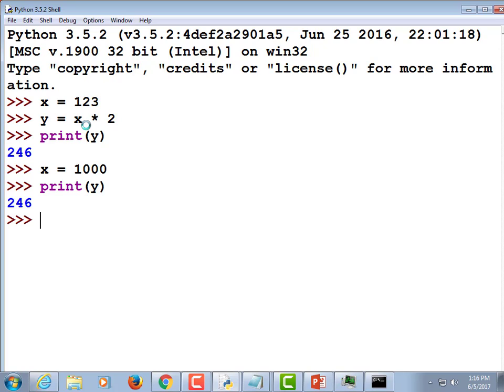It's like I tell you to open the door. That door is still open no matter what else you do. We copied something into Y and nothing has ever changed Y. Things happen in the order in which they are given. If we want this to be repeated, we would have to type in Y is equal to X times 2 again, and then we would see it. Y is equal to X times 2. Print Y. Now we will see the 2,000 that we were supposed to.